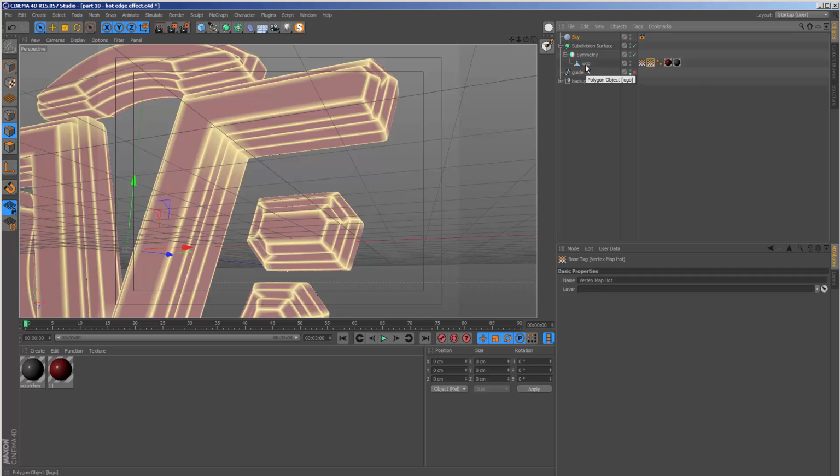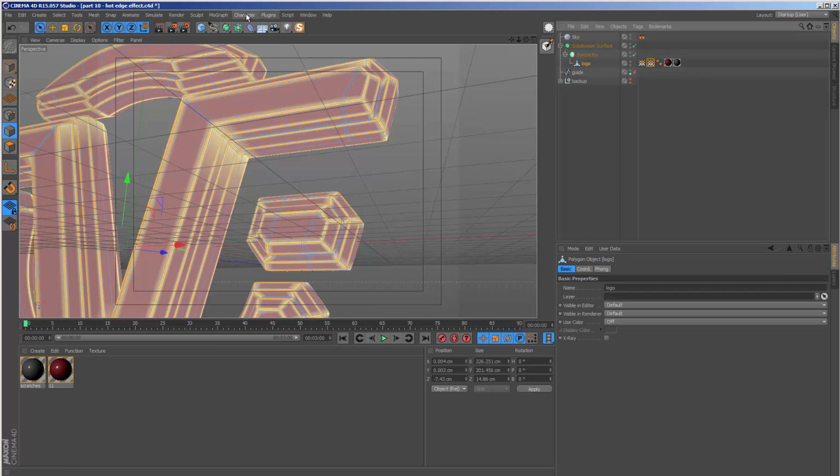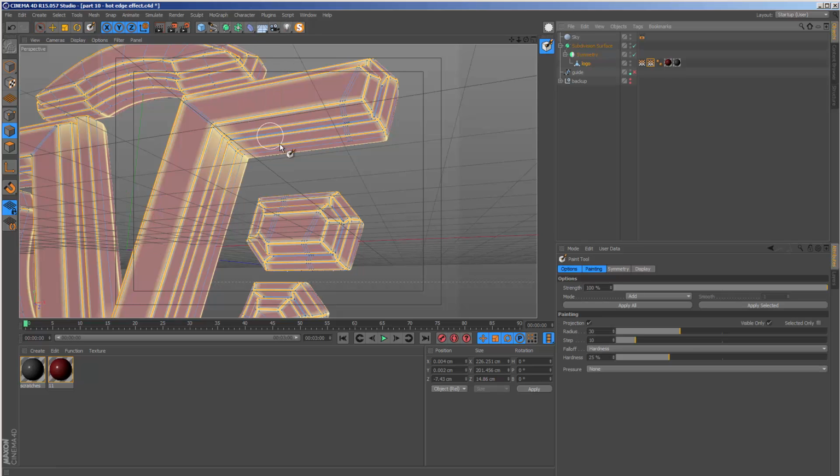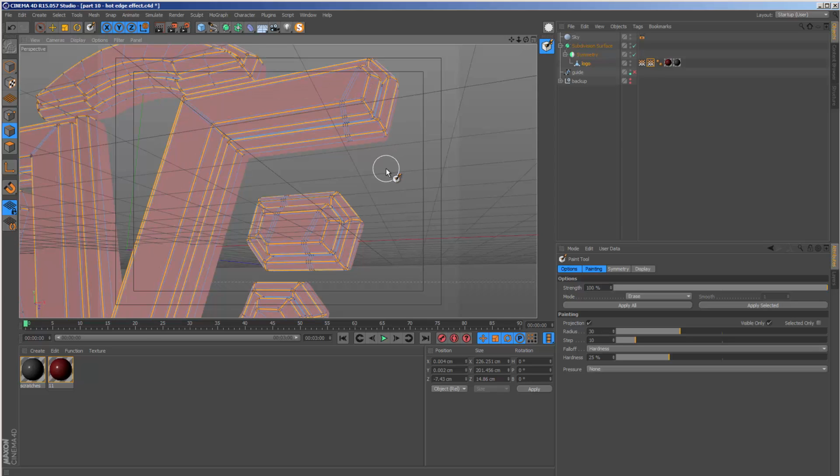Let's select our logo. Quickly just go to character and paint. Set the mode to erase, making sure the strength is set to 100%, and I'm just going to click apply all, and this should remove the current paint, but your viewport might not give you the correct feedback until you click somewhere, and that should now disappear.